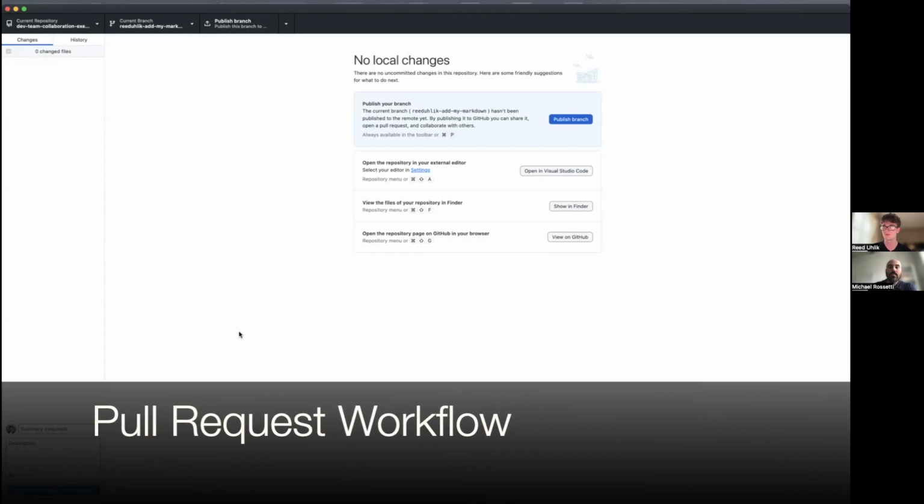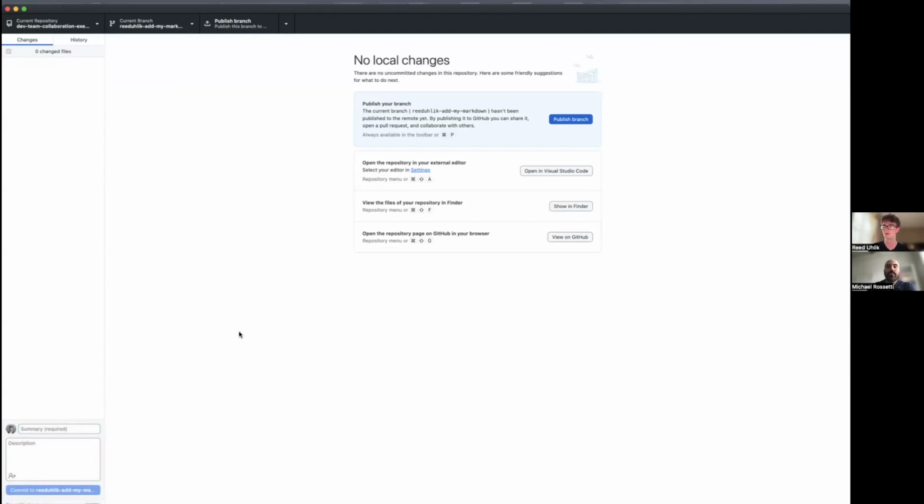So after I've gone ahead and done that, I've created a commit on this branch. The next thing I need to do is to publish this branch or push this branch to GitHub. When I created this branch on my laptop, GitHub doesn't know about it yet. It only exists on my computer. And so to let GitHub know about my branch, I'm going to click on this publish branch button. And so once I click that button, my branch that I just made on my local machine is now pushed up to GitHub.